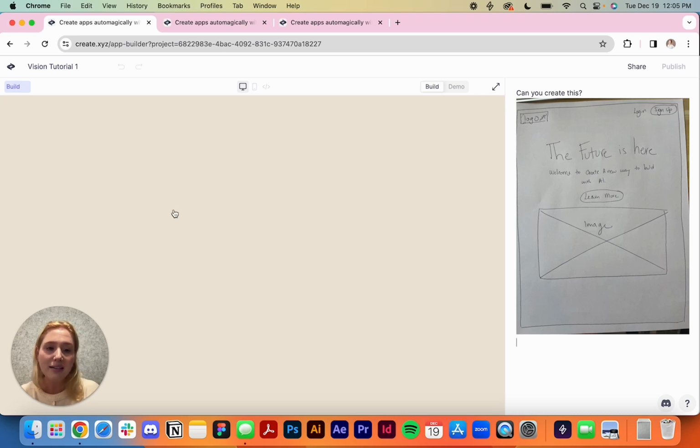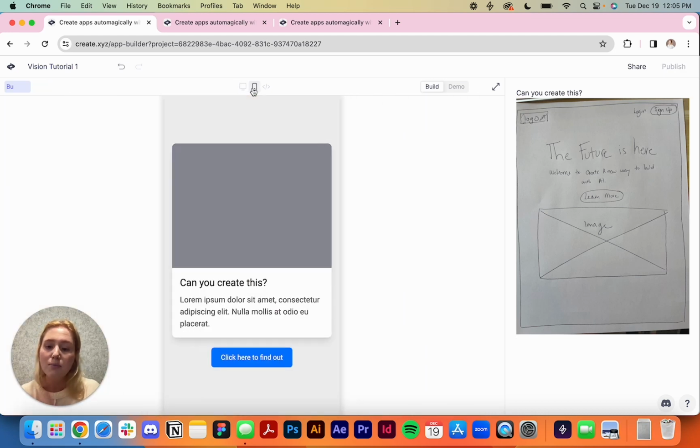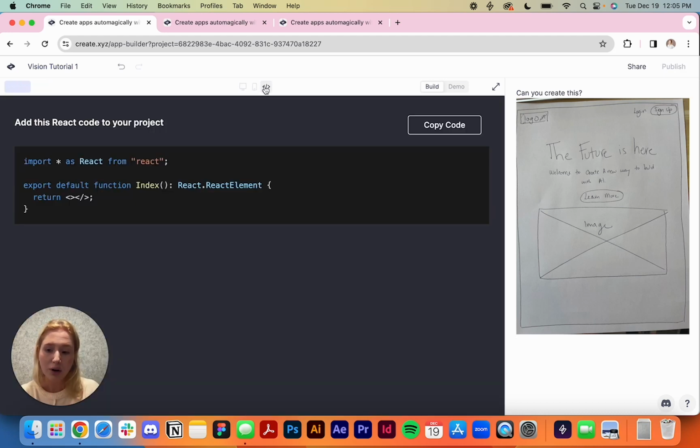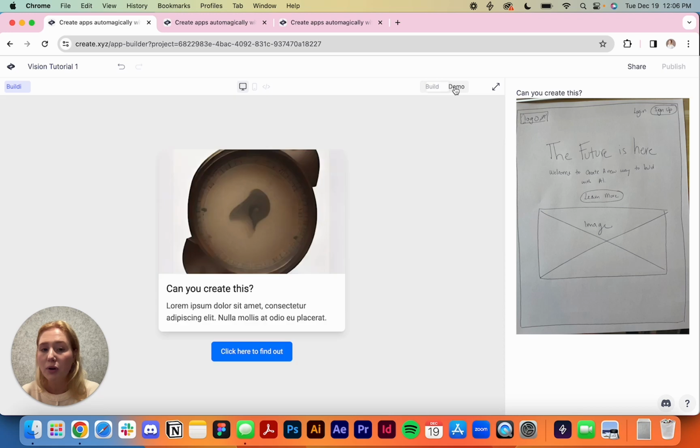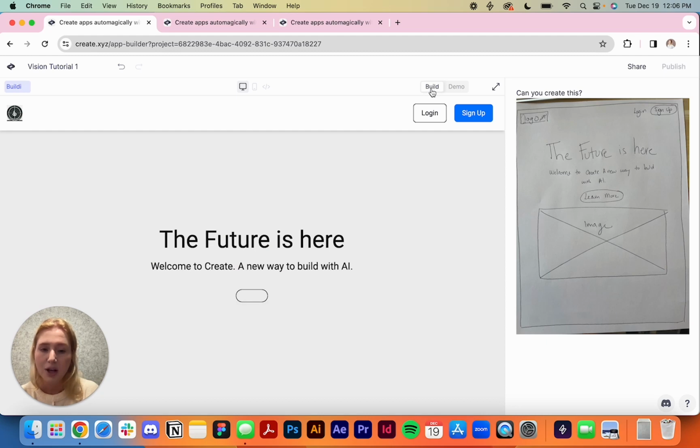In this Create UI, you have the desktop view, mobile view, code, and then you can change between build and demo mode. In build mode, you're able to edit text. And then in demo mode, you're locked in so you can really test out the functionality of your app. You can see it's already started to come in here.